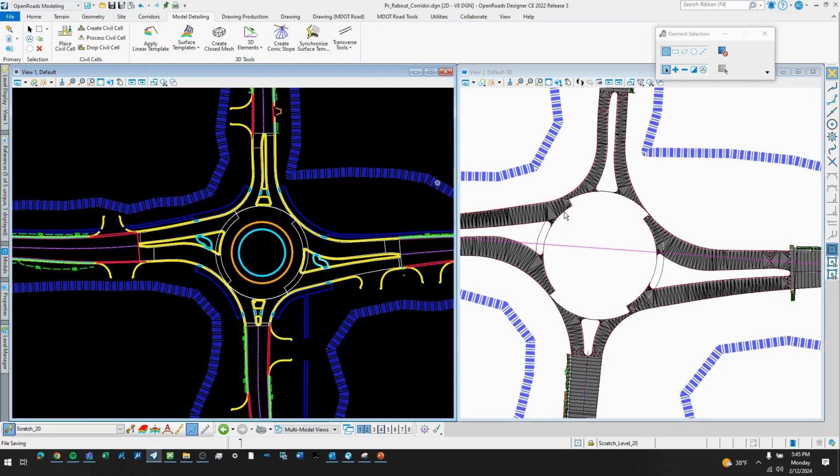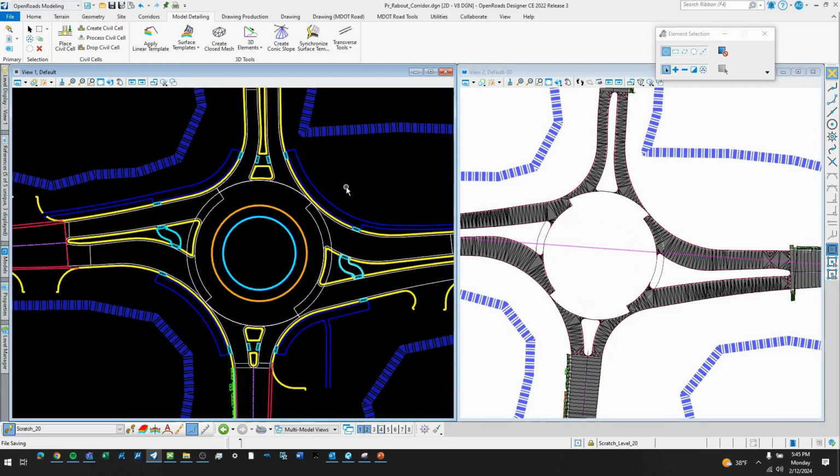Alright, so now that we have all of our surface templates placed, at least for right now, we'll work on hitting this ICD.